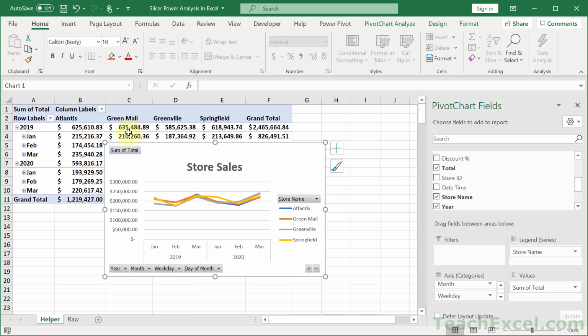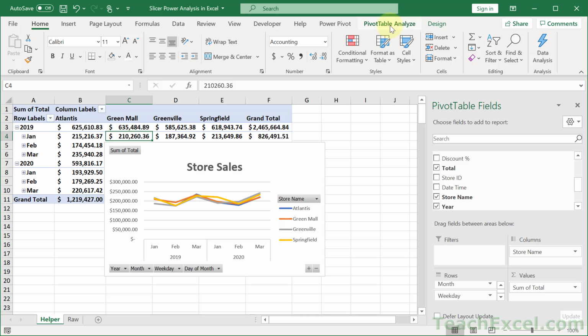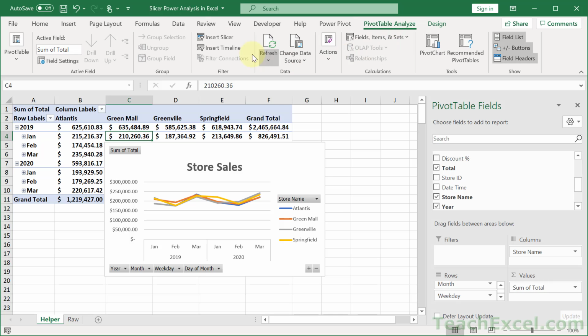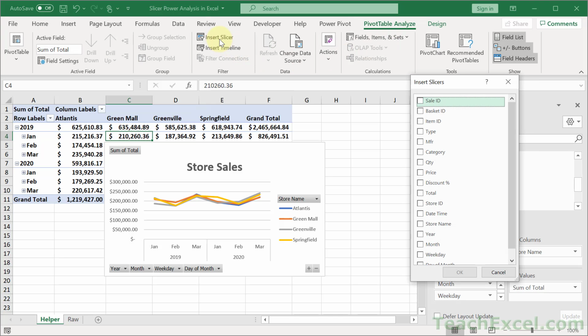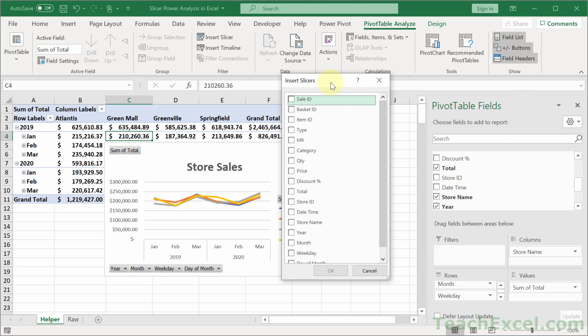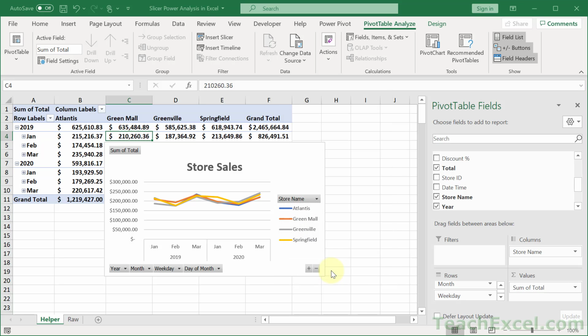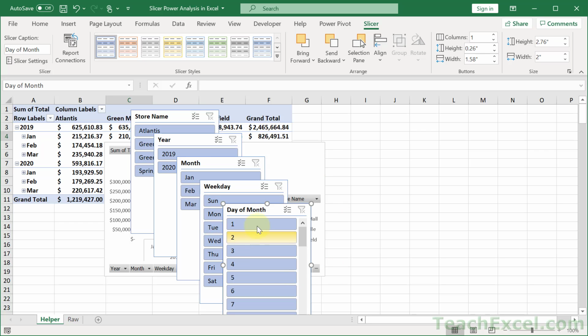So we just click in our pivot table anywhere, go to Pivot Table Analyze, and then go to Insert Slicer, and choose all of the slicers that you want. We want to deal with our helper date column. So I want year, I want month, I want weekday, and maybe you want day of month so that you can look at a specific day and a specific year and a specific month. And let's go for store name as well. Hit OK. And we're going to get all of those now.